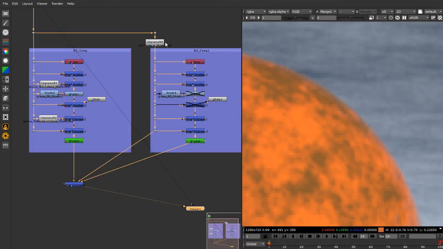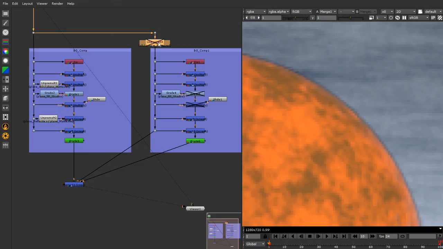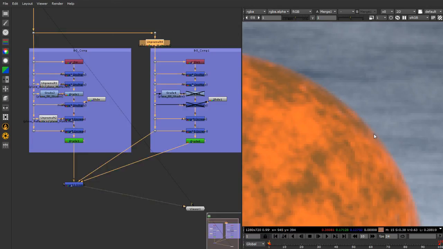That is because the mask is the one which was cutting out the entire additional values. So if I go ahead and remove this unpremultiply, I'll just disable it. You can see the black outline. If I enable it, you can get rid of the black outline.